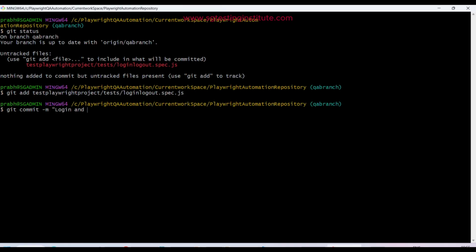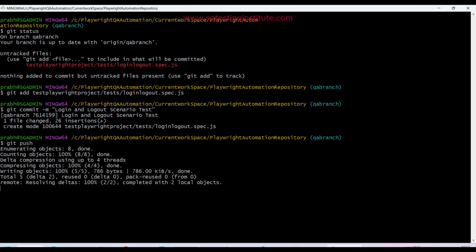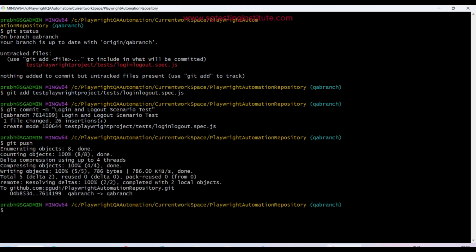Login and logout scenario test case. Scenario test, that's it. Login and logout scenario test. Just press enter. Yes, it is committed properly. Now we need to push this particular change. So just type git push, enter. Yes, it is pushed properly.